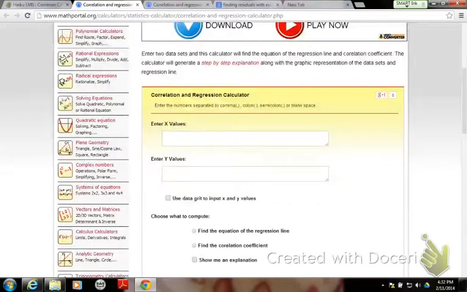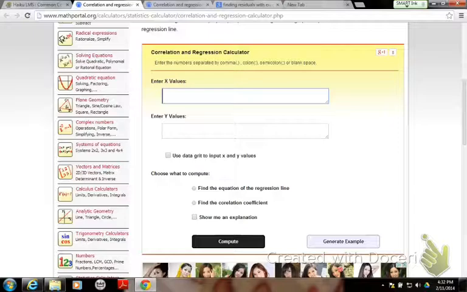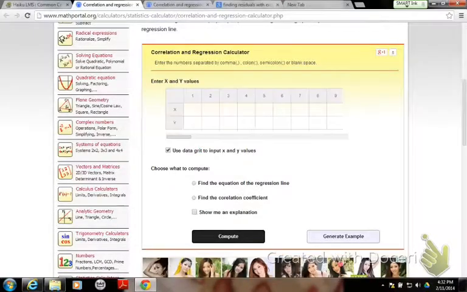Okay, so we're going to enter our x values. It says enter the numbers separated by comma, colon, or semicolon. You can do it this way, or you can do it this way. Use data grid, and it says grit, but it should say grid, so I'm going to click on that. And now it's an XY table going sideways. So you just click on them and type the numbers in.